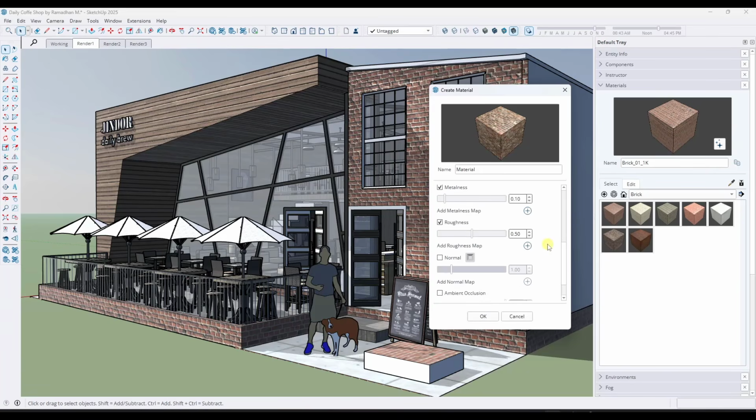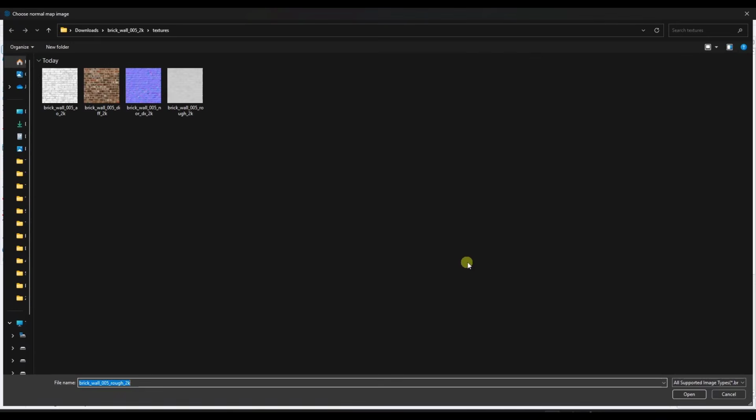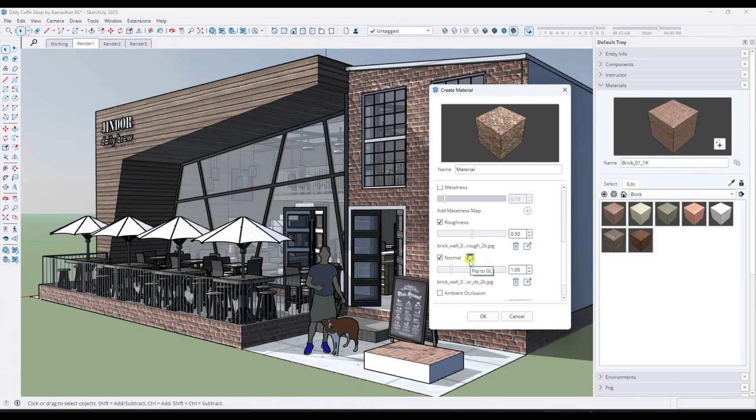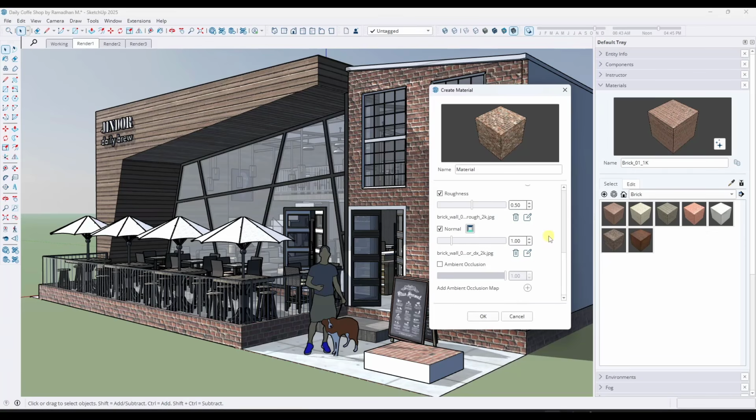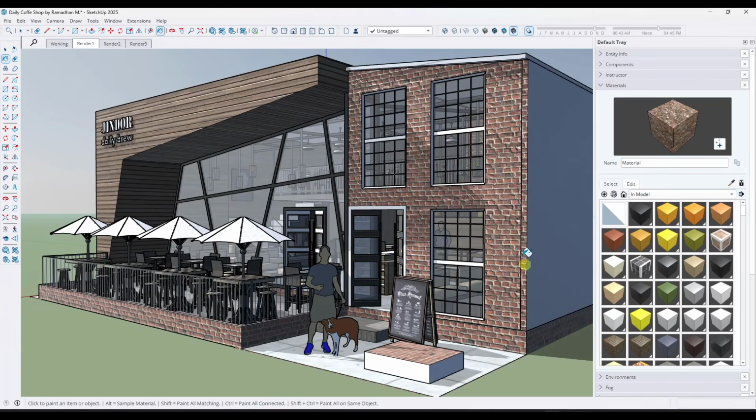What I want to do is go down and uncheck metalness, because this isn't a metal material. And I want to load in the roughness map and the normal map. Notice that this is a DX. This option right here allows you to flip if this is a DX or a GL normal. You just want to match that up to whatever your material says it's going to be. And we want to bring in the ambient occlusion map right here. And we're going to click on OK.